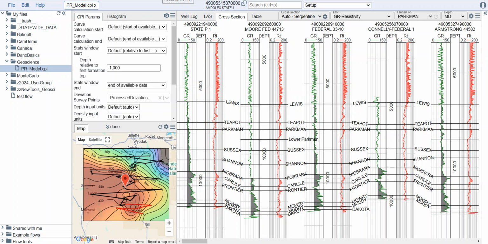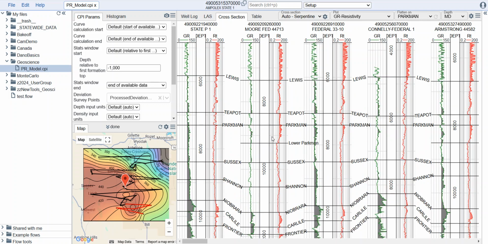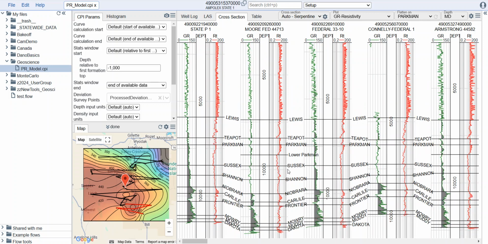All right, so let's get started. As you can see here, I have a cross section pulled up, and I've picked my tops in this area. This is in the Powder River Basin, Wyoming. So I've picked my tops here. You can see that in some wells, I've picked a top that's not present in other wells. I want to highlight that because we'll talk about the implications of that a little bit later in the video.